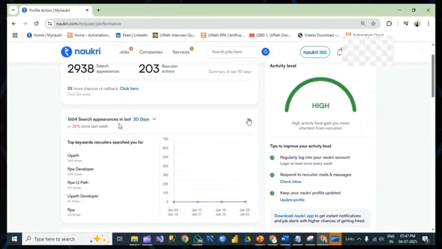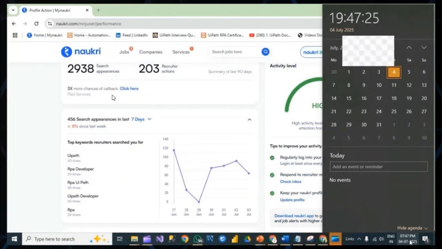If I scroll down, I will filter it to the last 7 days. This is the graph that is generated, and this is the analytics provided by Naukri. It captures the data based on searches made by recruiters. So basically you can check.